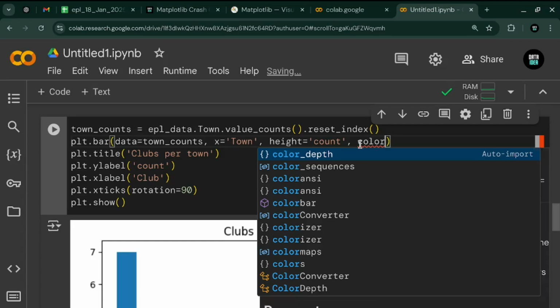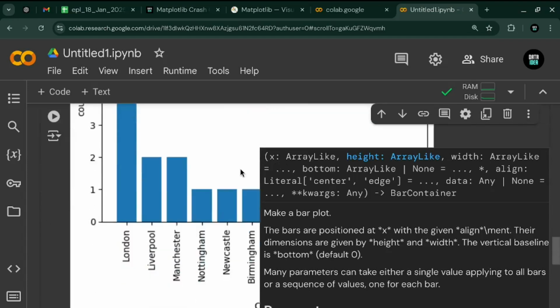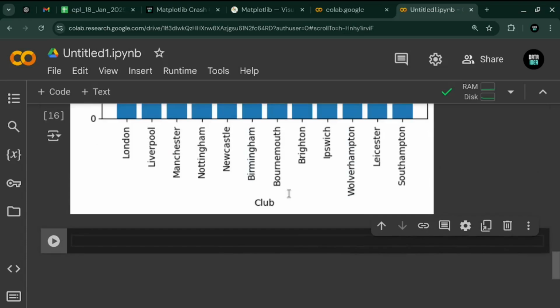I think, is it color bar? I don't know. Let's first continue. I don't remember exactly, but let's continue. We shall try out that later. Okay.